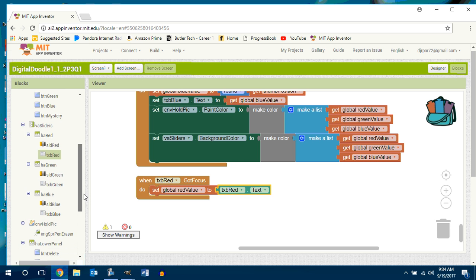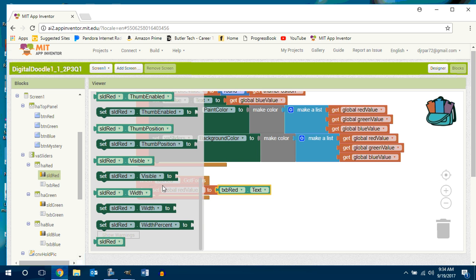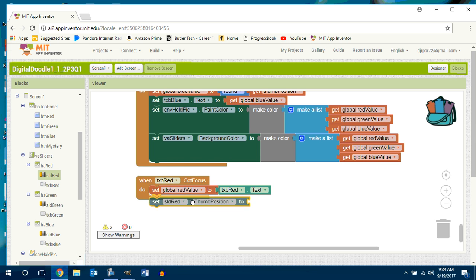And then, didn't we want the slider to move with it? Yes. Okay, we wanted the slider to move with it. So we're going to go back to our slider and say, hey, set your thumb position change to be this red value. So you can go get this red value here. And that should go.